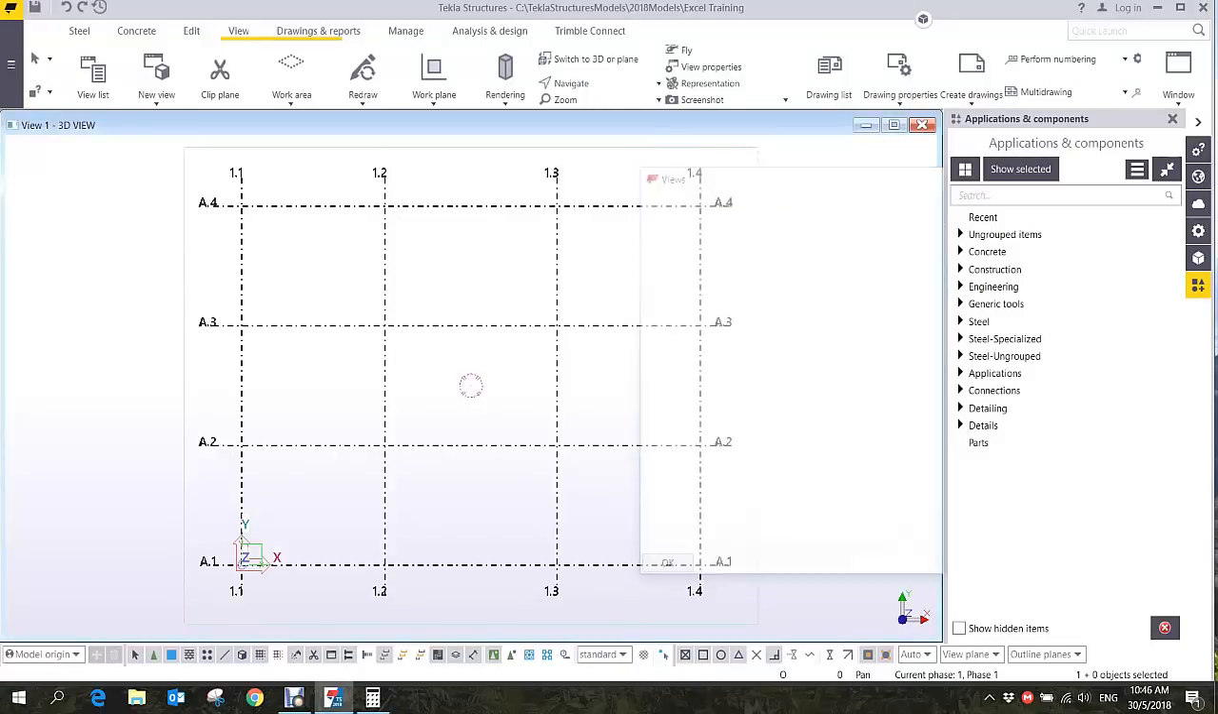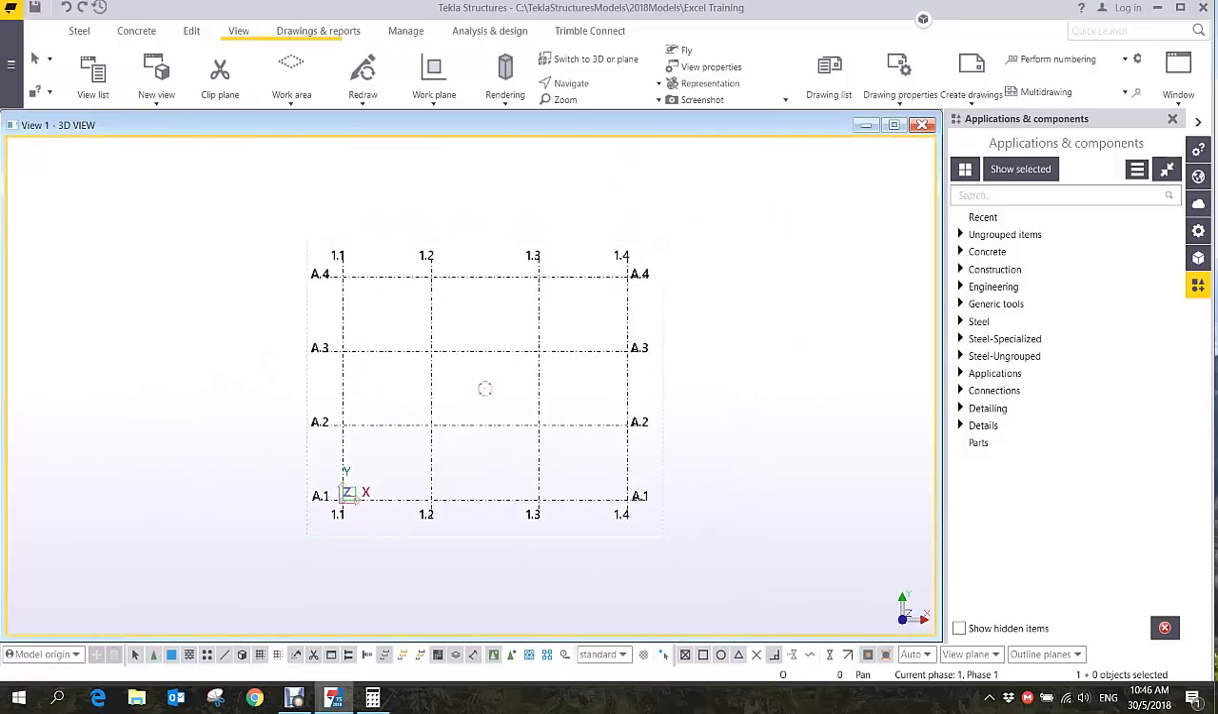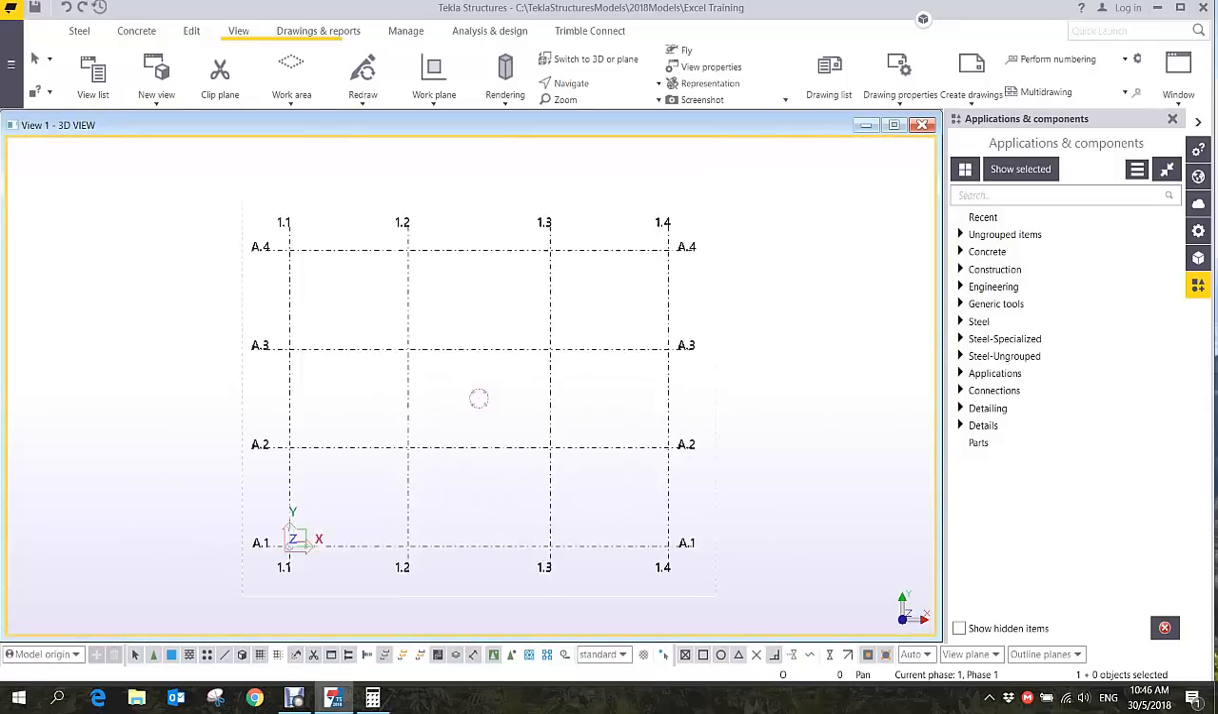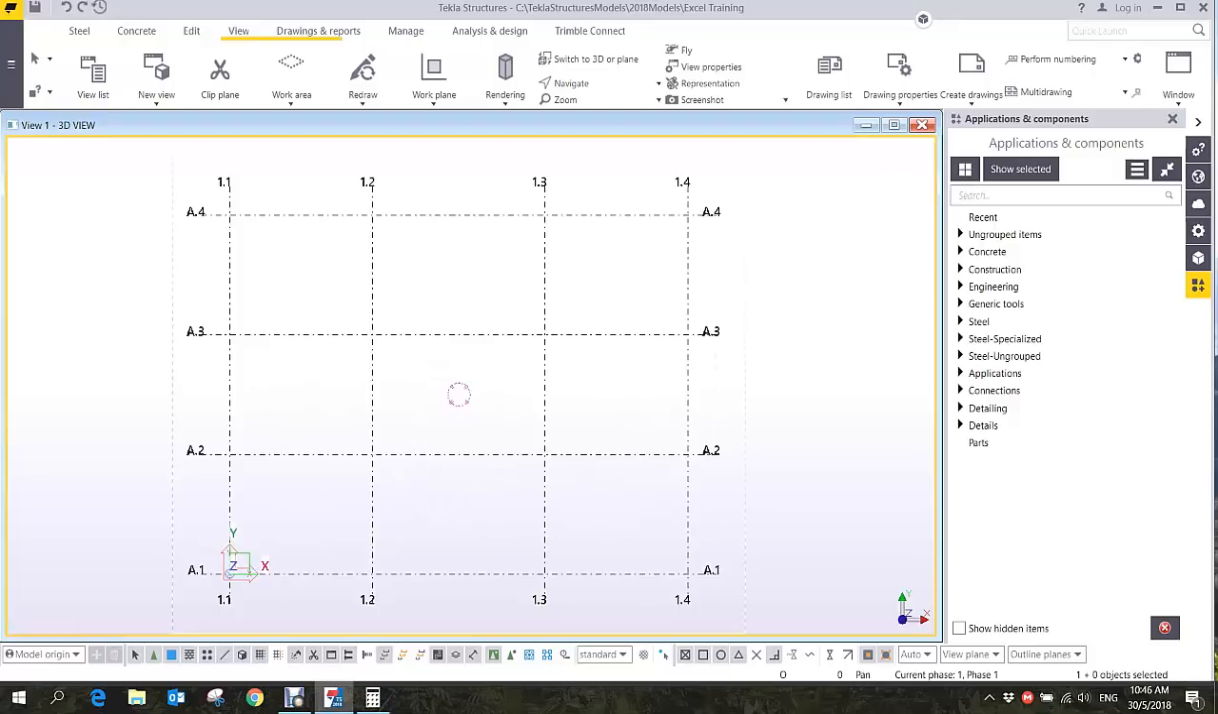Okay, any question on this one? This one is just the grid line. Because since this is the start, we must know how to deal with this grid line. Okay, no question? Okay, now I have a question.